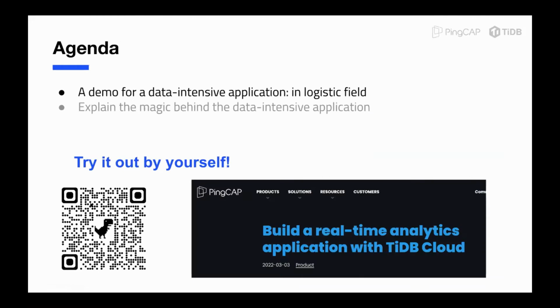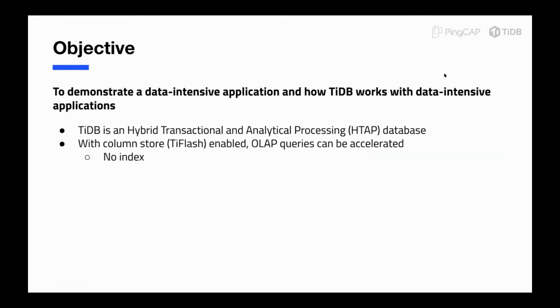Now let's get started. The objective of this demo is to show a data-intensive application and how TiDB works with it. Like Li Chuan just explained, TiDB is an HTAP database, and when the column store, TiFlash, is enabled, OLAP queries can be largely accelerated. Here's a side note: we don't simply put an index on the row store to accelerate things. Instead, we have a totally separate TiFlash node.